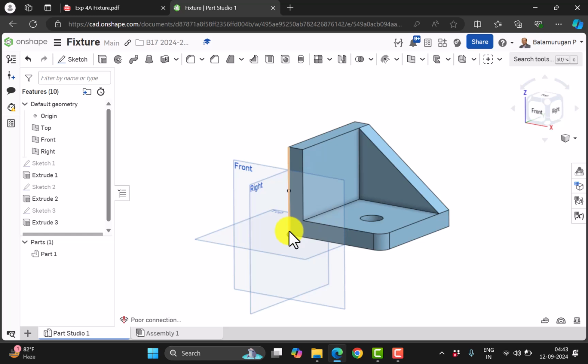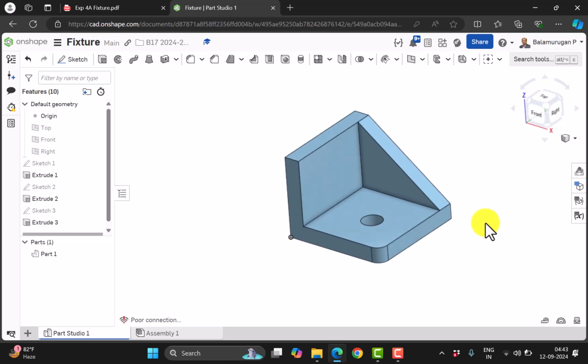If you want to hide the planes, press P on your keyboard so that all planes will get hidden. If you want to get them back, press the P button on the keyboard. So this is how we need to create the three-dimensional object.